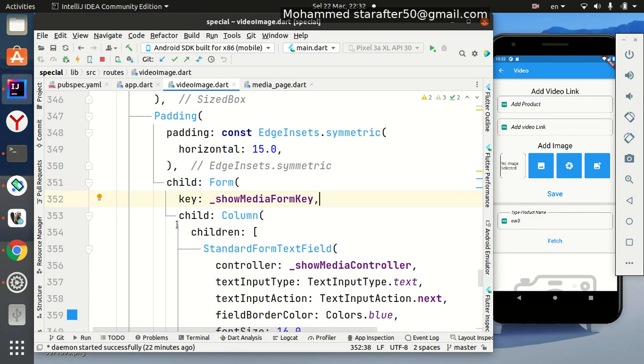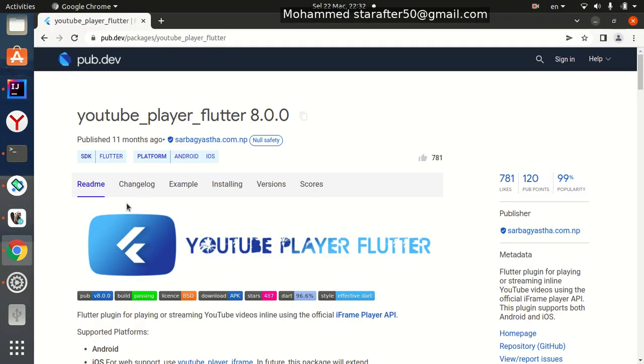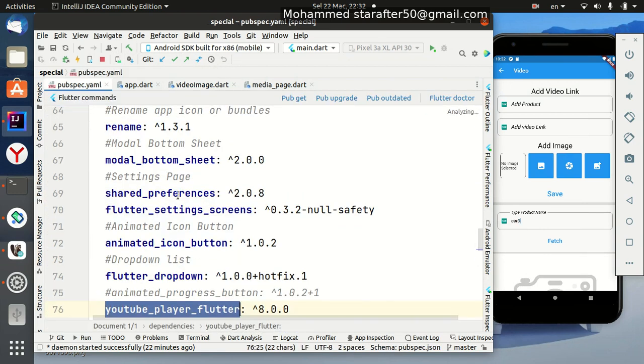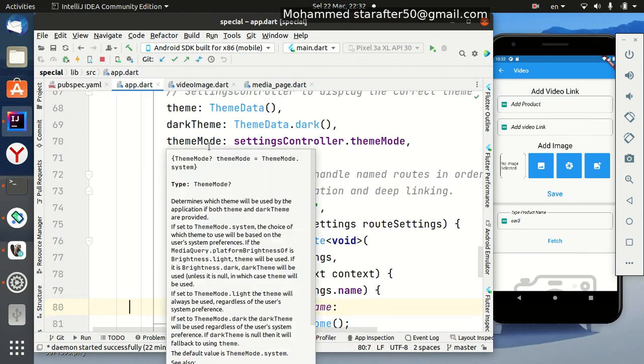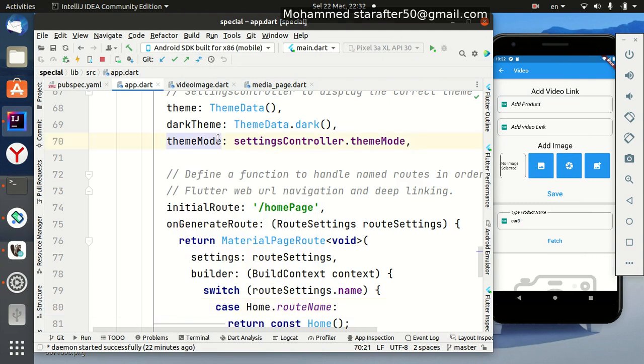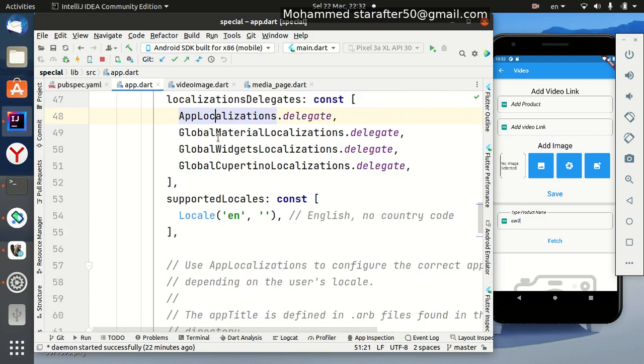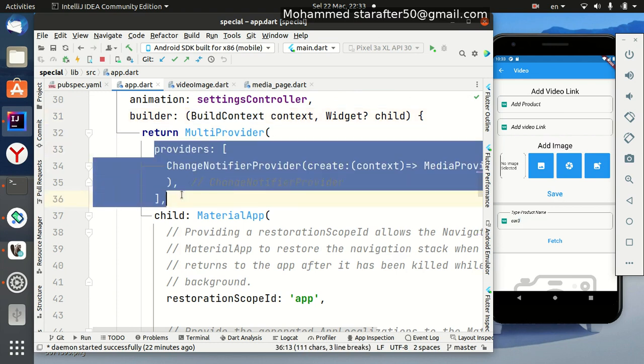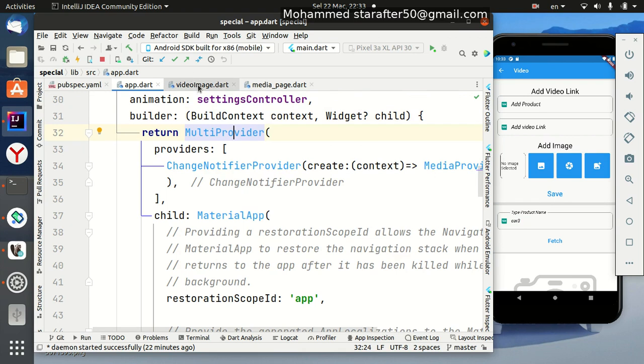First of all, we will use one package for showing the video. We can get this package at pub.dev by the name of YouTube Player Flutter. This is the package that we will use. So first things first, we need to add its link to our pubspec.yaml. Once we have added it, we go to the app.dart. At the moment we will not do anything with it, but we will do something later on because we will need to add a provider. As I told you, we will use a provider with this, so keep in mind that later on we will use this provider for our work.